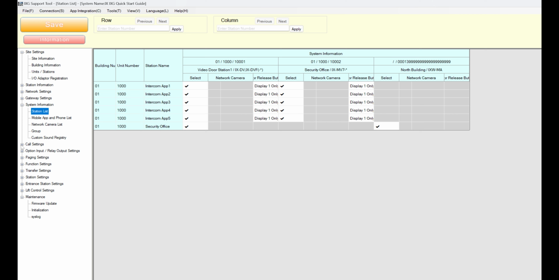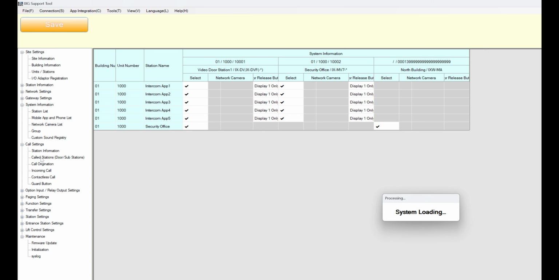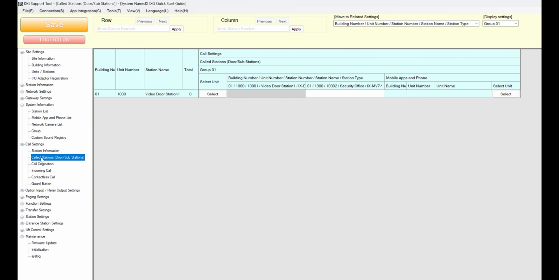Now, the address book we just filled out is only telling our answering stations and mobile apps what they're allowed to see and interact with. To control where our door stations on the outside are calling into, we need to go to Call Settings. On the left-hand menu, navigate to Call Settings and then to Called Stations, Door/Substations. Here you're going to see all of your door stations along the left in rows and all of the stations your door stations are able to call along the top in columns.